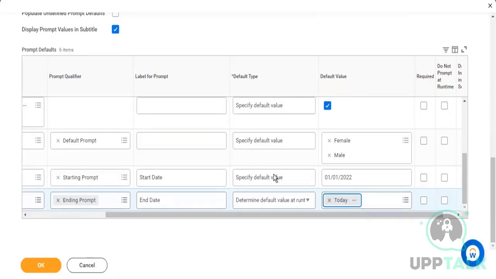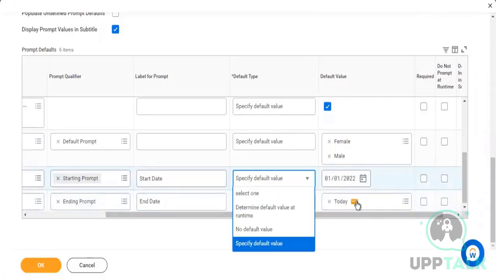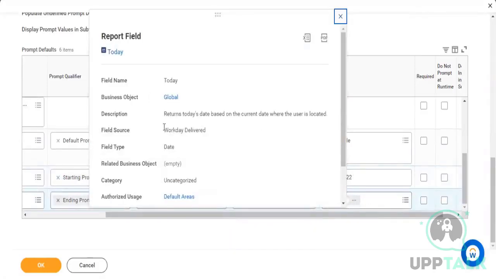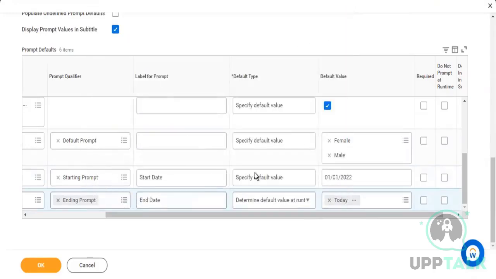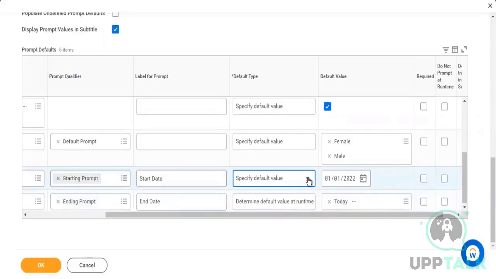And maybe the starting date should be today minus, let's say 1 year, right? Or 6 months or anything. Now for that, so today is a Workday delivered field, right? But let's say I want to default starting date to be today minus 7 days. Now Workday has not delivered any such field. Now in those cases, we create something called calculated fields. We'll not create one now, right? At least we'll start with some simpler calc fields and we'll talk about how this particular calc field is created.